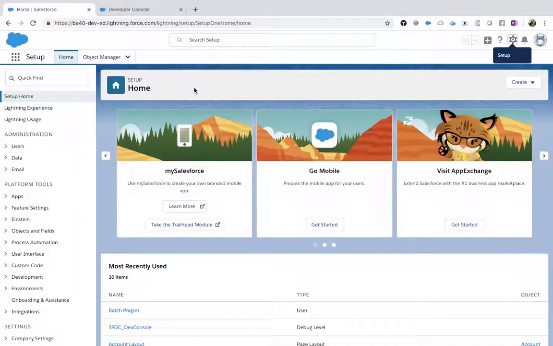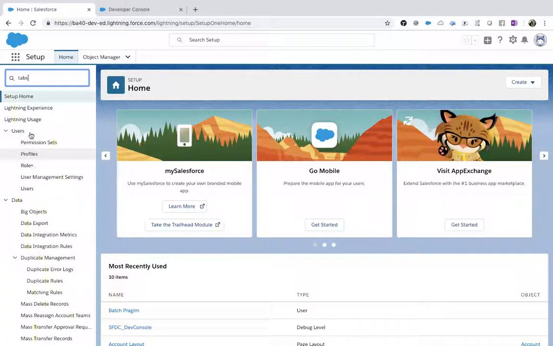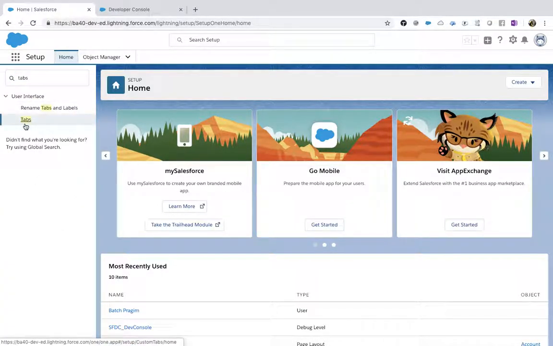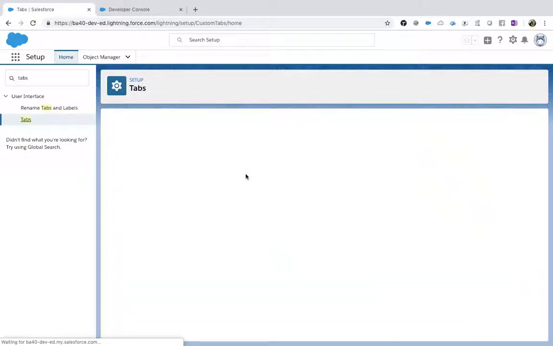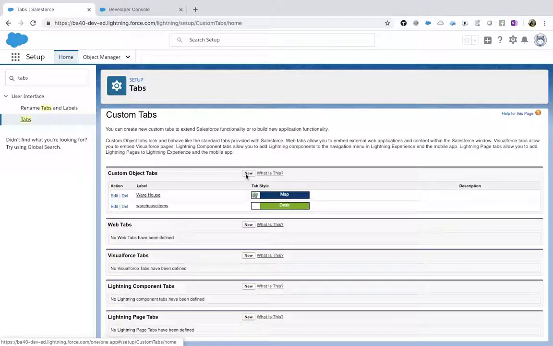Today I wanted to create a component which will display at a tab level, a component at a lightning tab. So what I mean, if I go to tabs, I wanted to create a lightning component tab. Here you have a lightning component tab. I wanted to create this lightning component tab.